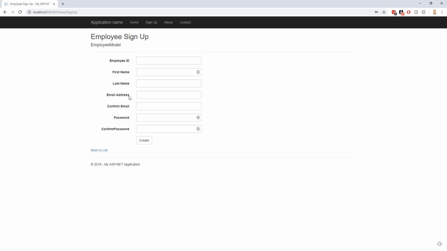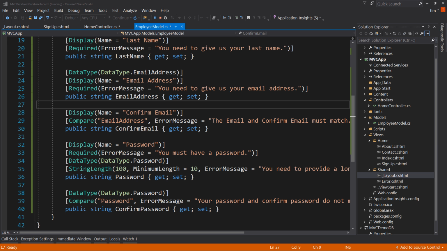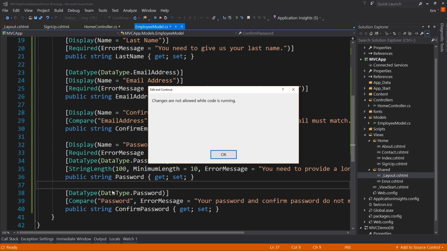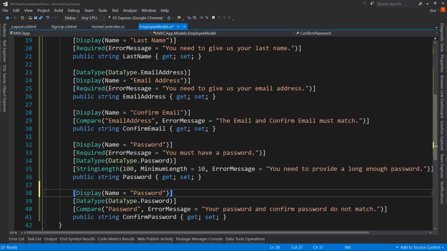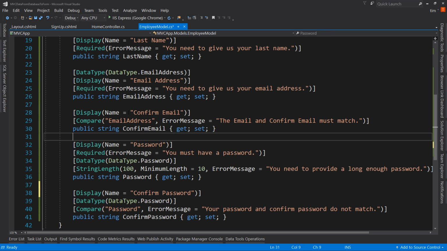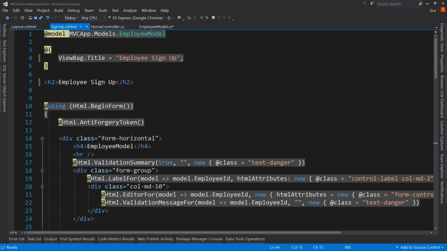Now we have this form kind of cleaned up. We want to fix confirm password. I'm also going to show you one other thing you can do. So let's start with confirm password. Let's grab that display. Whoops. There we go. And now we should say confirm password.